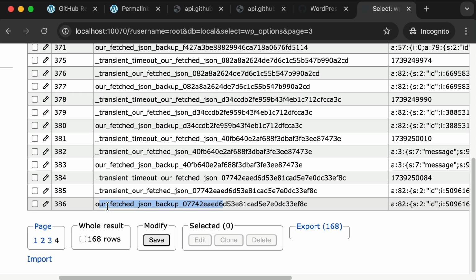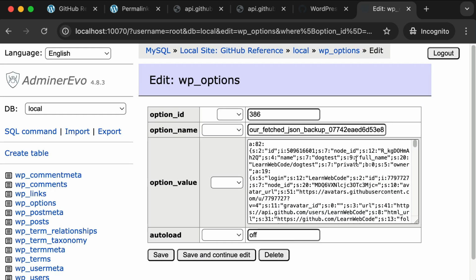So our function that fetches external JSON is storing a copy in a temporary transient and a permanent value. This way, even if your request fails, you can always show the last successful attempt. The best way to understand how this works is let's make an edit to our option, the one that ends in JSON backup. So I'll click edit, and I'll change the full name so that instead of a T for test, it ends in a Z.